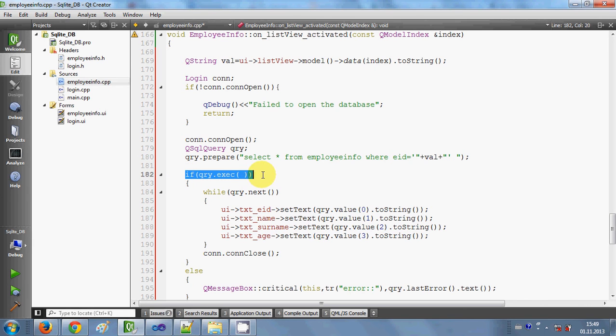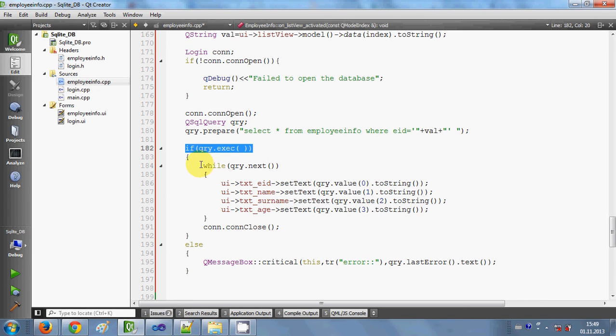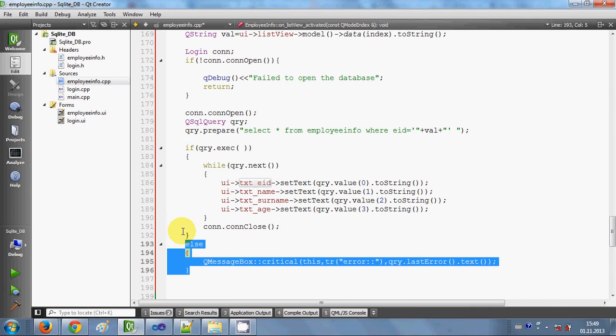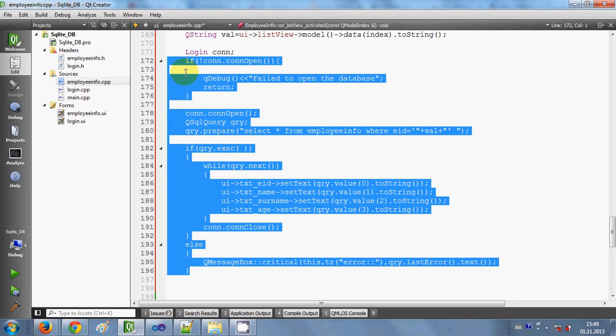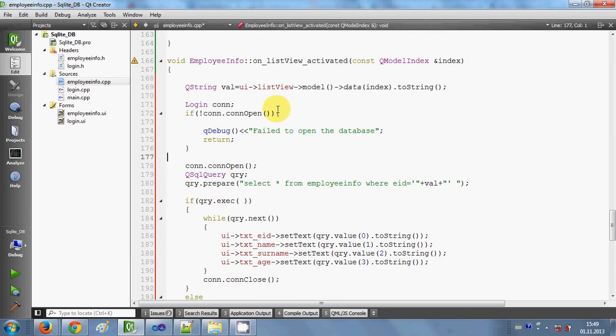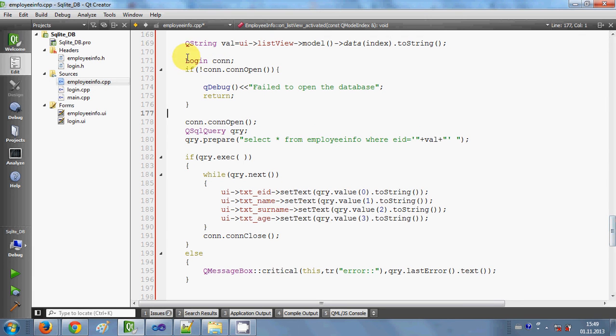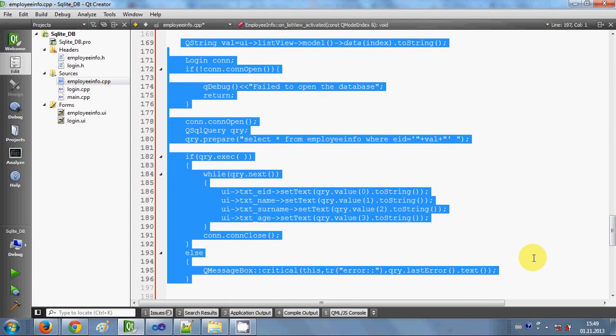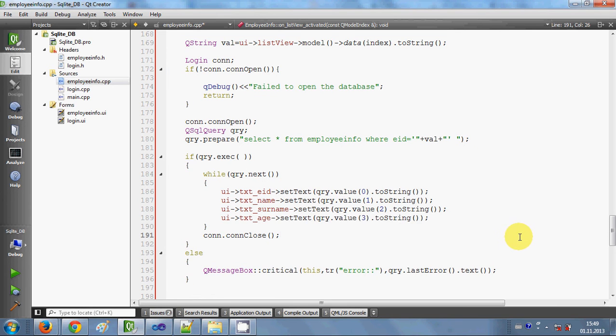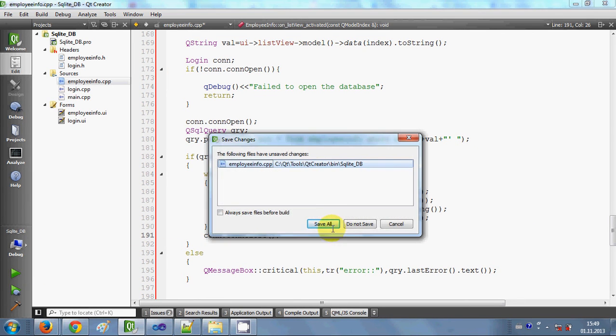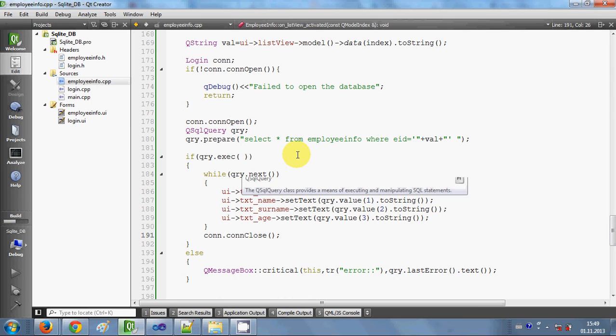And then if my query is executed, I take all the values which I am getting from the database and I'm transferring them to the line edits. So this I have explained in the last video also. So I think this code will just do it for you. So if you want, you can just pause the video and copy all this code, and after that I will run my program.